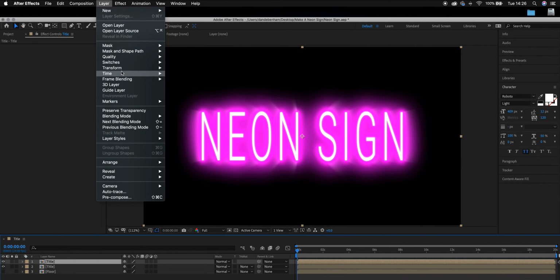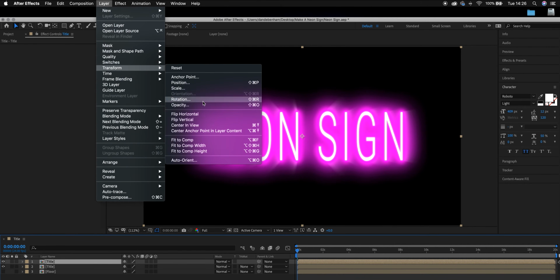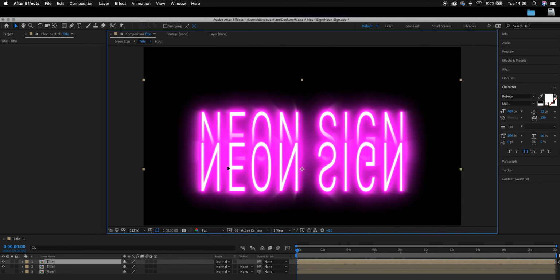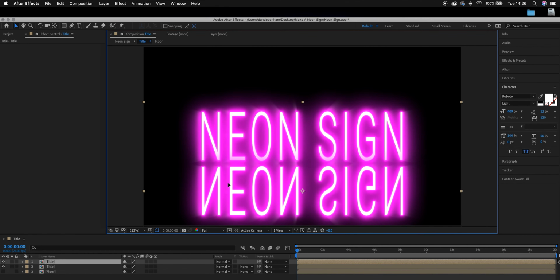We can go to layer, and let's have a look where we're going to transform. So layer, transform, and then flip vertically. So we've got that layer flipped vertically, and then what we can do is bring that down and put it just below, like so. Okay, so we've got that down there, and that's no problem at all. We're all good with that.